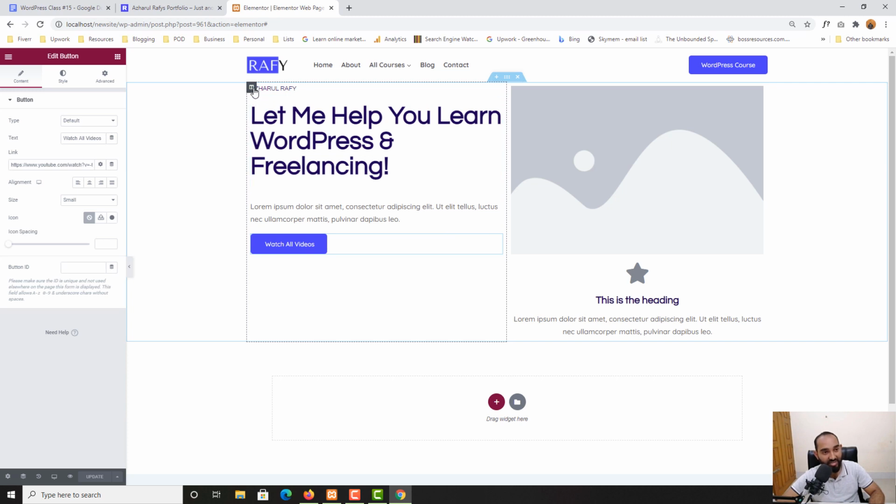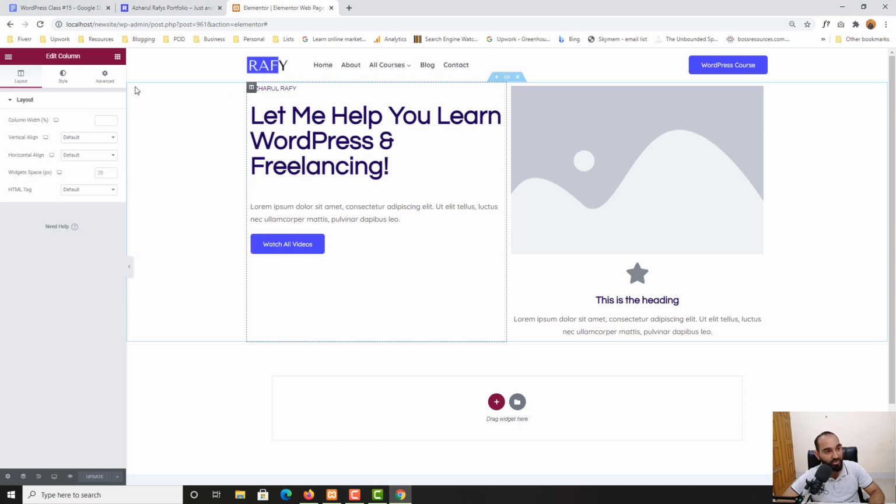So if I click on these icons, it is going to take me to this edit column option. If I click on this 6 dots, it is going to take us to this edit section. So I want to make changes on this column singly or particularly. So let me click on this column icon, and after that this column is been selected. Now you are going to see these options appearing here.